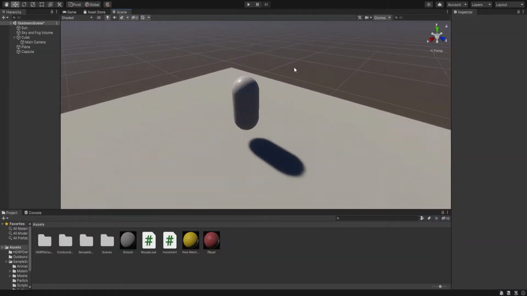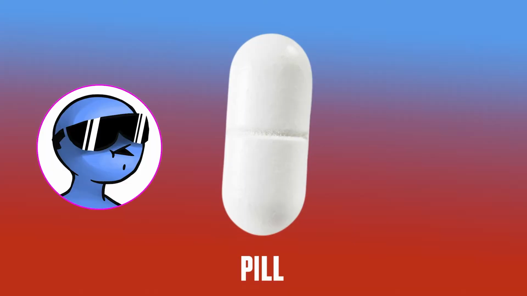Our enemy is going to be this pill-shaped object. And yes, it is a pill. It's not a bean. It's just not. Danny, this is a pill. This is a bean. Pill. Bean. Pill. Bean. Pill.